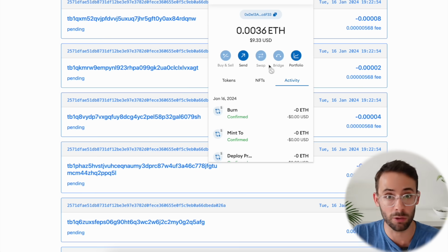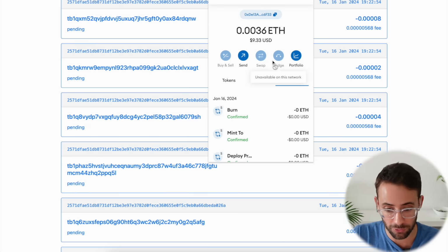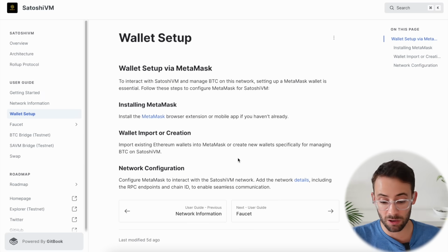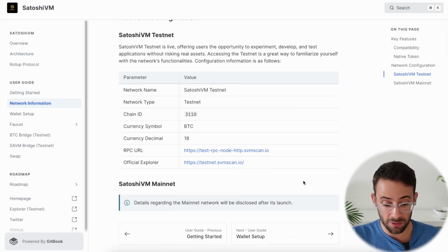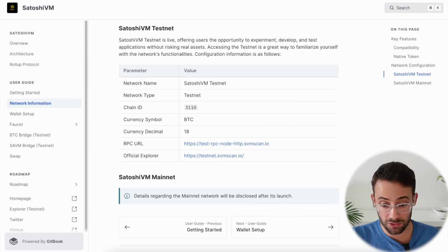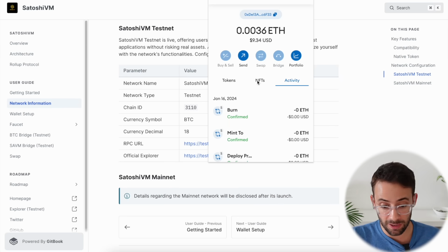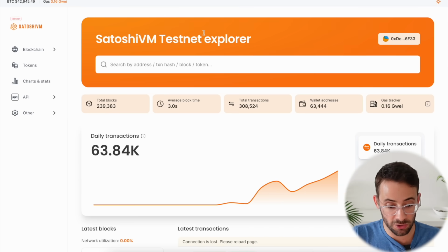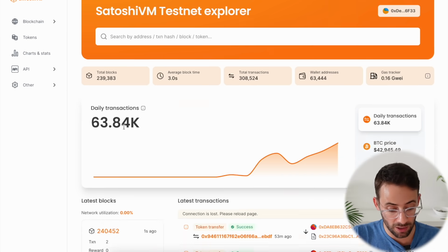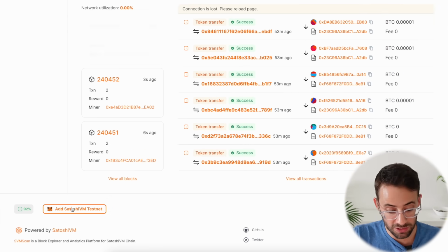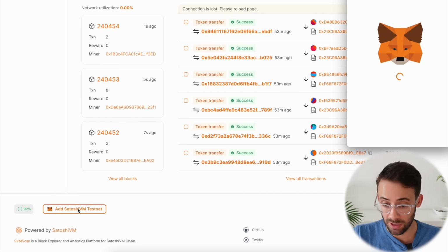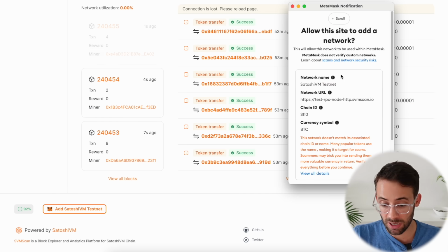Now these transactions are pending, so while we're waiting for that, we're actually going to set some stuff up on the MetaMask wallet or whatever other Ethereum wallet you're using. So in order to set up the MetaMask wallet, we need to add the Satoshi VM testnet network. And here in the documents, if we hit details, this is the network, so you can actually open up your wallet and add the network manually if you want to, or you can go to the Satoshi VM Testnet Explorer, and then at the bottom, there's a simple button here that says add Satoshi VM Testnet. Click that, and it will pop up in your wallet asking you to add the network.